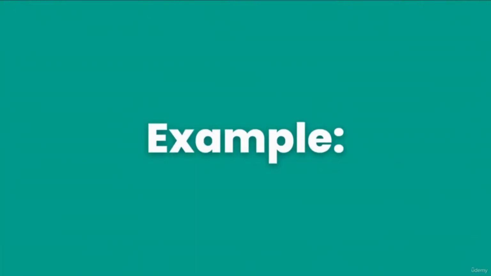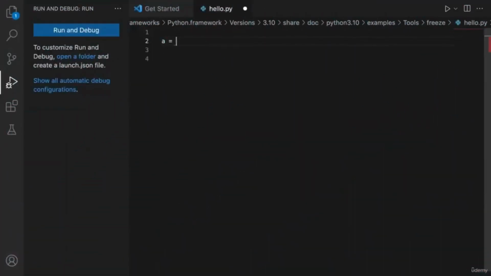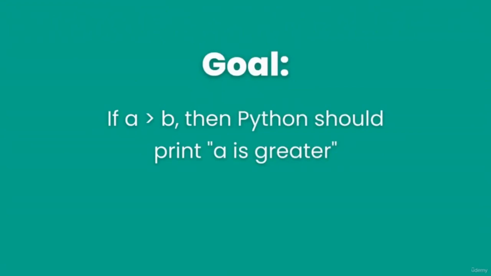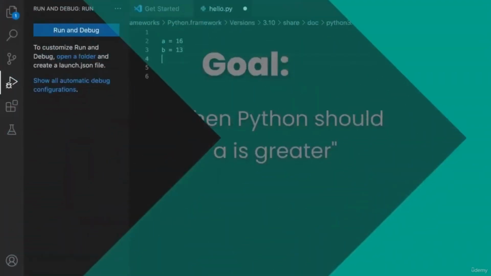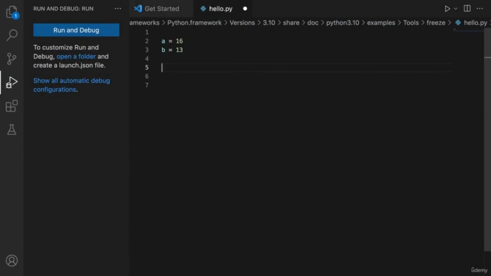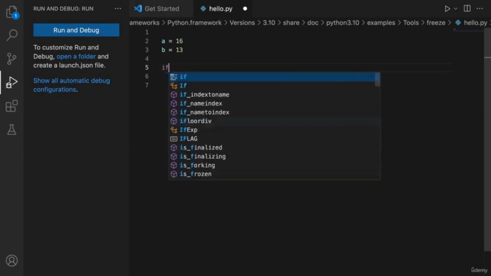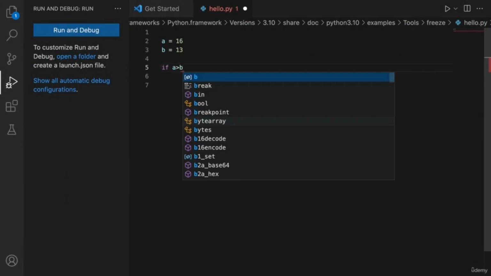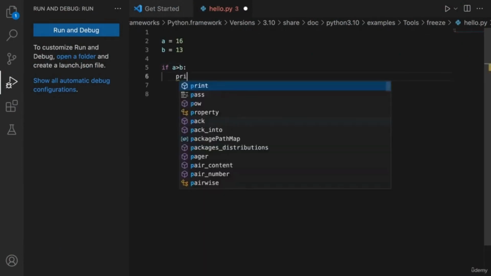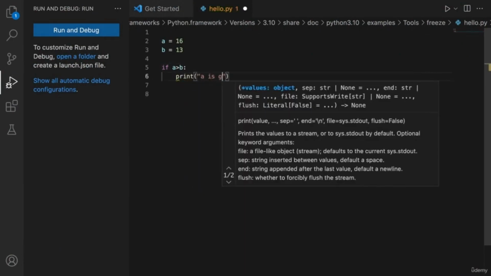Here's an example of the if statement. Let's say I have two variables. A is equal to 16 and B is equal to 13. My goal for the program now is that if A is greater than B, then Python will print the message A is greater. So I would write if A is greater than B, print A is greater.